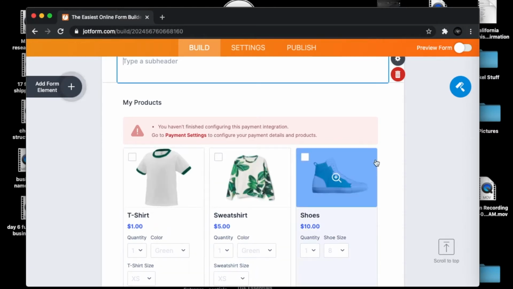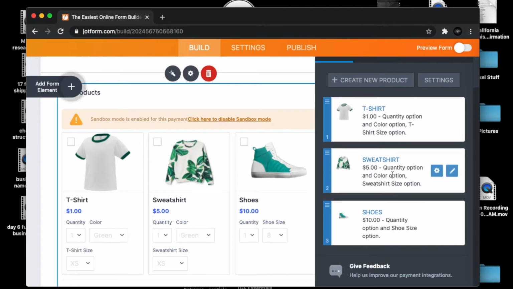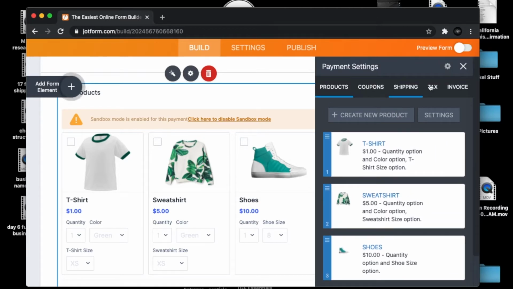So now what I'm going to do is go into the actual editor or the manager of the store. So if I wanted to change something, I would just go here. So this is like the different, you can add coupons if you want to, you can add shipping, you can add tax. So if you want tax to automatically calculate based off of your region, you could do that.